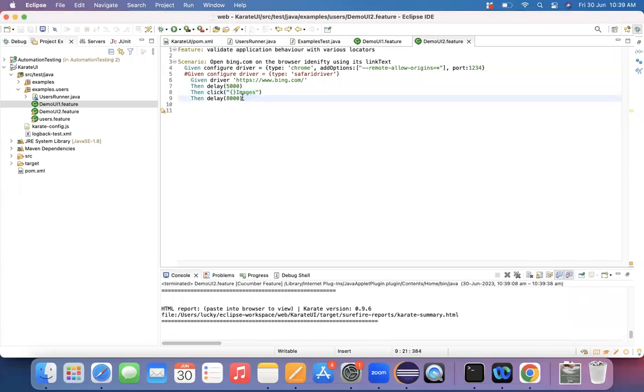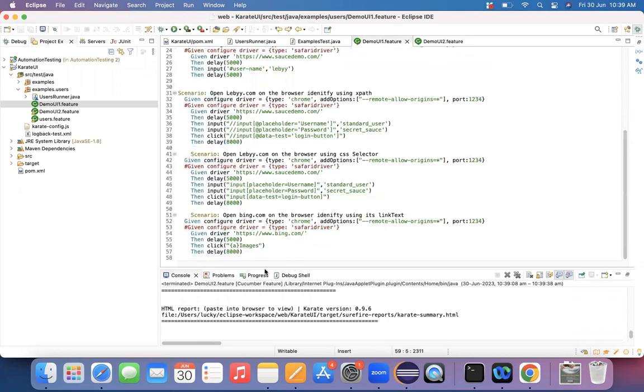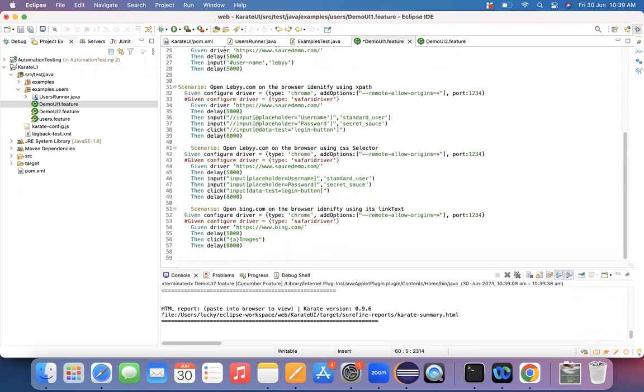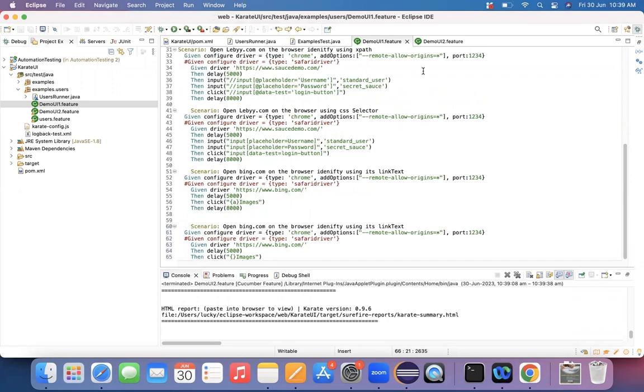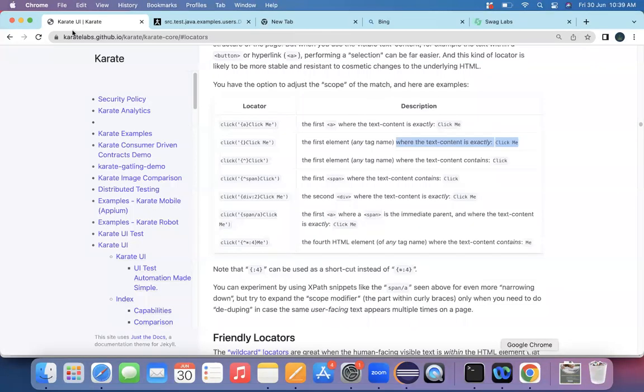So we are using delay here as well. Copy this code and update that piece of code here. Perfect. And let's go back to the browser.